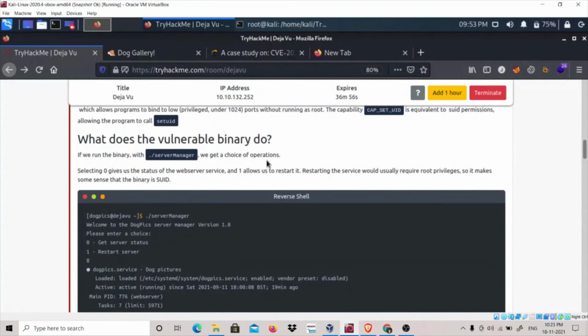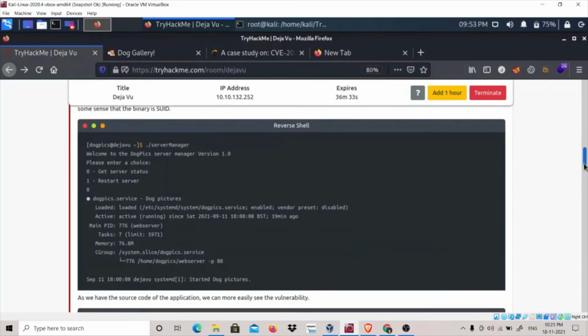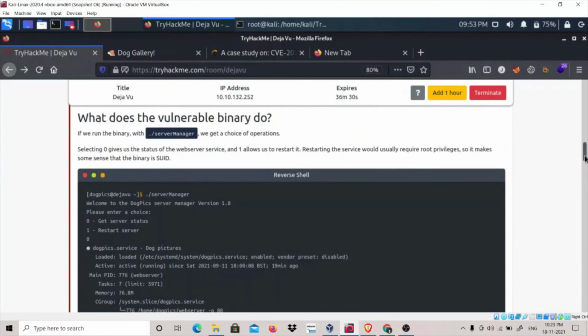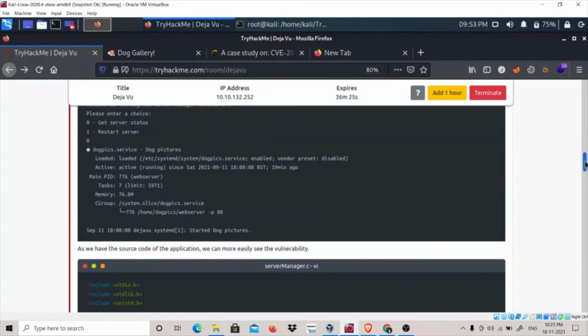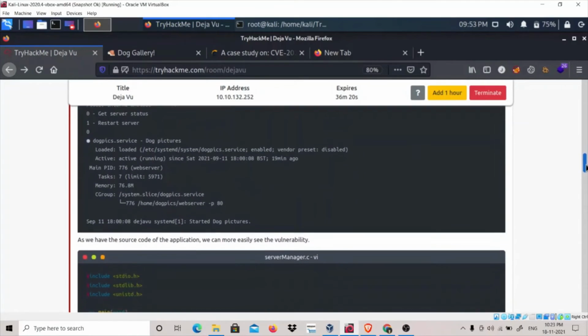When we run the binary, we get a choice of operations. Selecting 0 gives us the status of the web server service, and 1 allows us to restart it. Restarting the server usually requires root privileges, so it makes some sense that the binary is set suid. As I told you already, the SUID bit is used to run processes as the file owner, and we can get the user ID of the process by exploiting the binary. For root, it requires root privileges for that process, which means restarting the server.